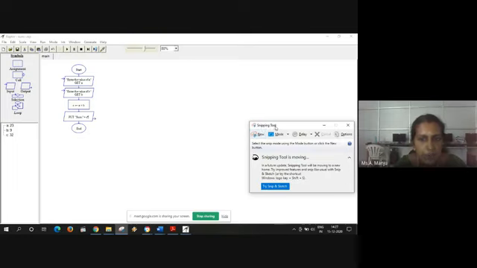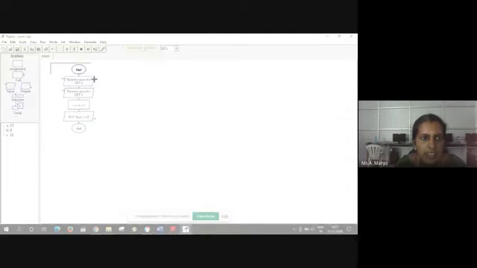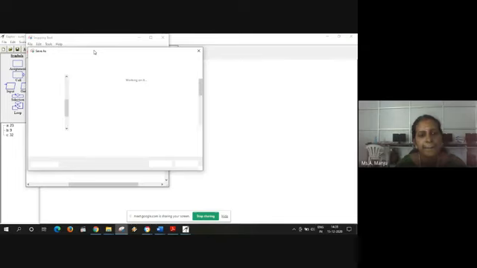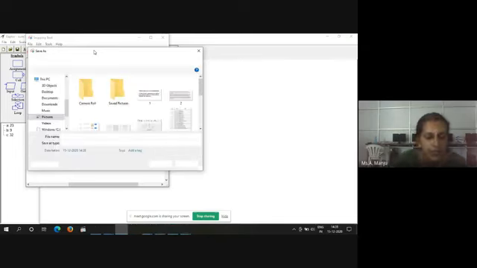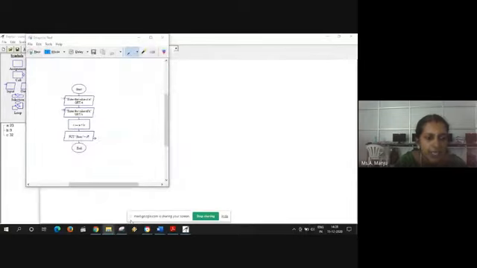Snipping tool. So there you go, select New, and whatever you want to convert to an image, just scroll and make it as an image and leave it. Okay, so it will be open. Now you can save it as an image. I'm saving it as someone.jpg, and now I can find this in Pictures where I have saved it.